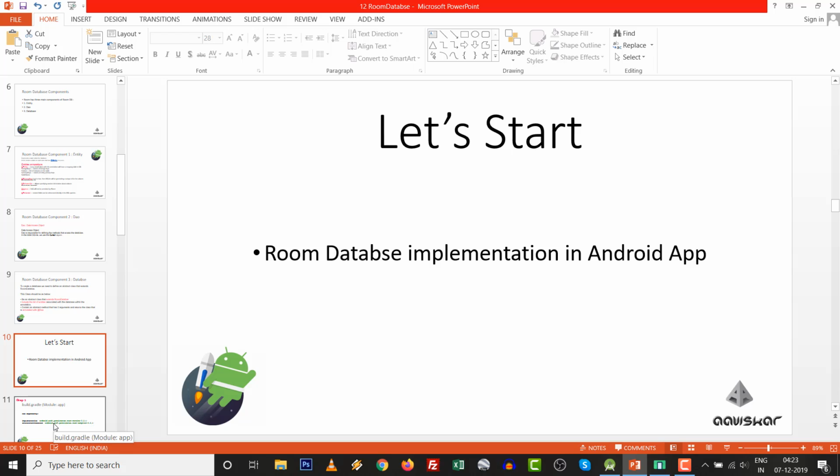To implement any Room database in your Android app, we need to create a database, insert certain values, then retrieve the values, update and delete. All the operations we will learn in this session and the next sessions also.